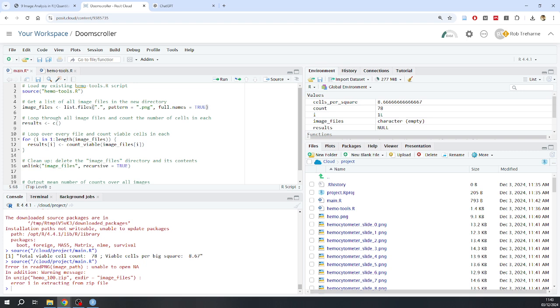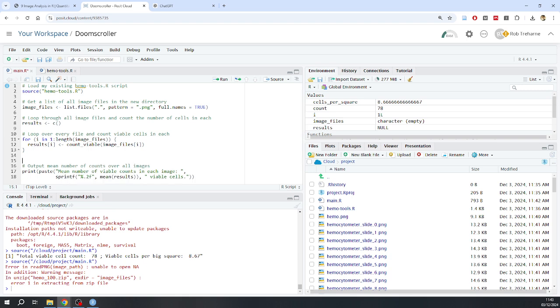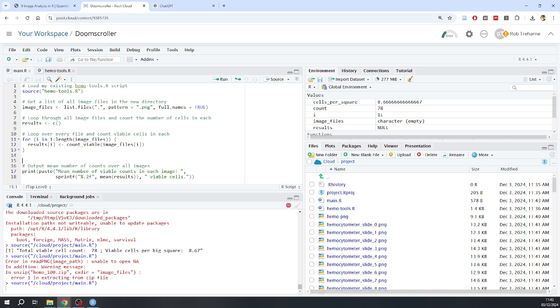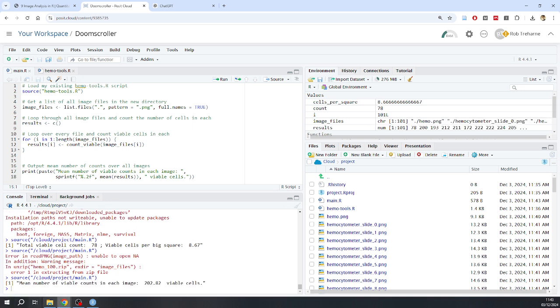I don't need to delete my temporary folder because I haven't created it. So I'm going to delete that line as well. And everything else should follow. There we go. Just thinking about it. There we go. Mean number of viable cells. Cell counts in each image, 202.82.